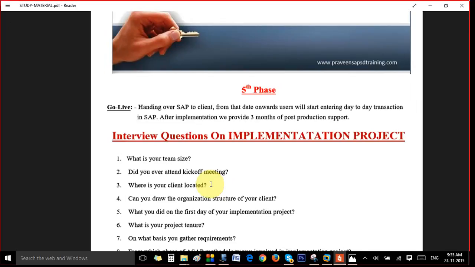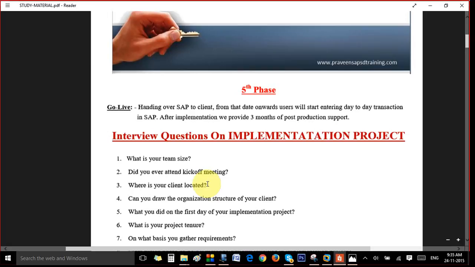If you really worked in that environment, you know the server, what a client is, and what all the clients are present in that server. Right. See, on the first question itself, you made a mistake. Okay. So where is your client located? It's in the development server, you need to say. That is the configuration client.